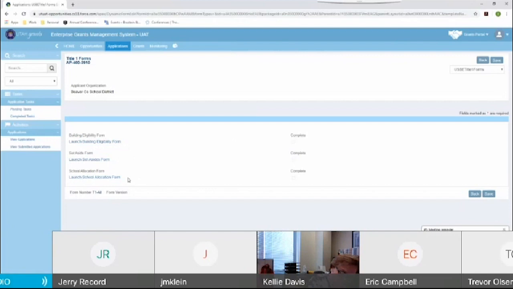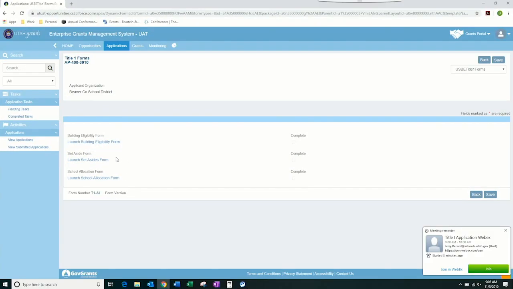If at any point you need to change something on the building eligibility form and you've completed the other two forms, you will have to go back in and mark the other two forms complete again. So again, they have to be done in order. You can go back and edit, but you just have to remark as complete if you make changes.